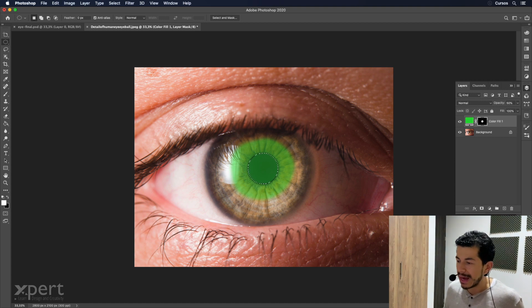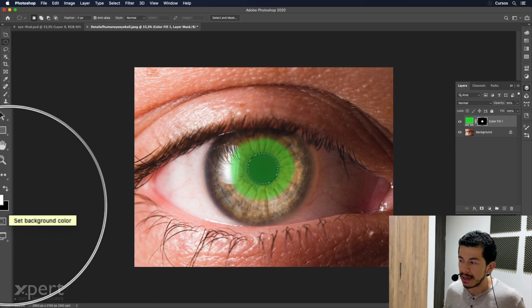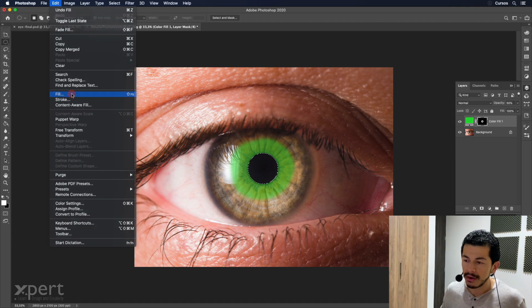Why black color? Because I need to hide that color, the color fill, in this area. So at this moment, the background color is black, and this is the color that I need. So I'm going to fill this selection with black color, the background color. So I'm going to use the keyboard shortcut Command Delete or Command Backspace. If you are confused about this shortcut, you can go to the Edit menu and use the Fill command.